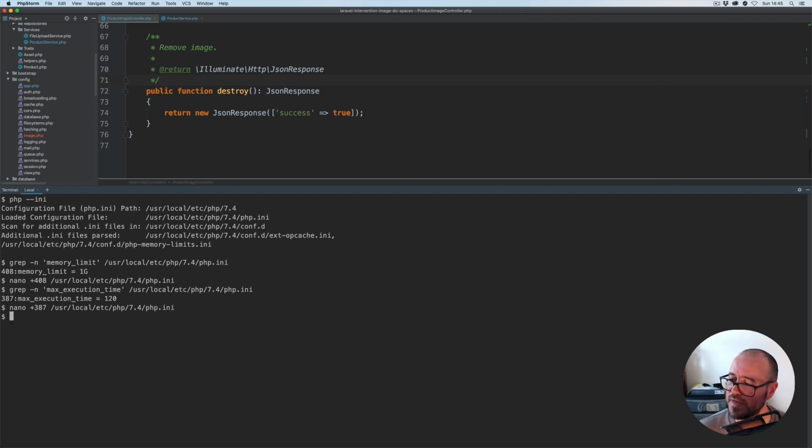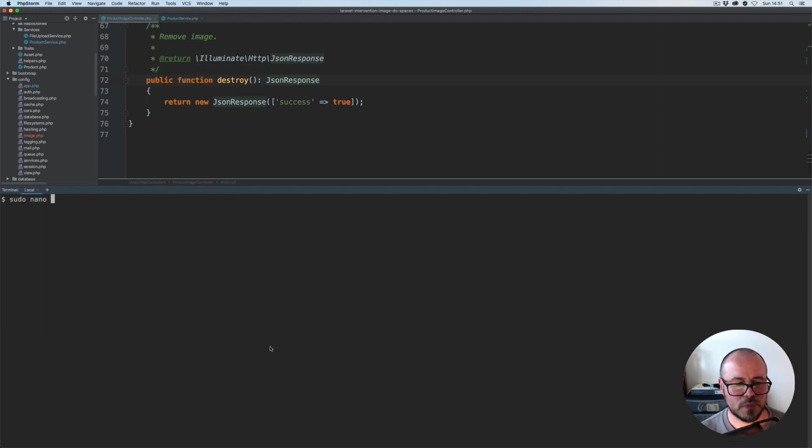fpm.conf file. And this file is located, and again, I'm going to look for memory limit on this file. Although this file is quite short, so we could just edit it straight away. Now, this file needs to be edited with sudo privileges. So sudo nano editor, and we go for the path, which is usr local, etc, php, 7.4 version is the one I'm currently using. Then we have php-fpm.d, and the file is called valet-fpm.conf. And now I need to provide the administrative password.